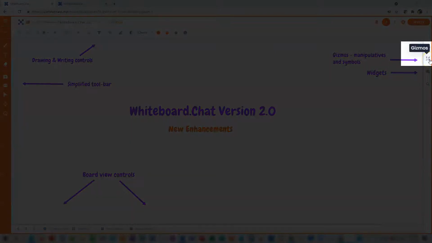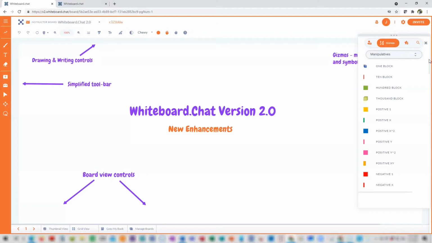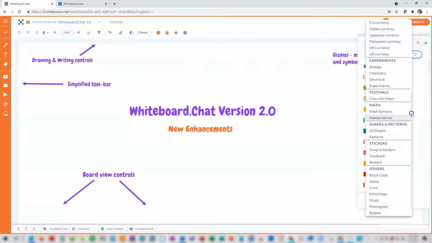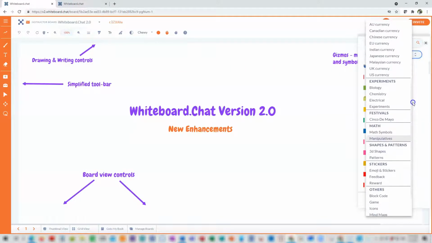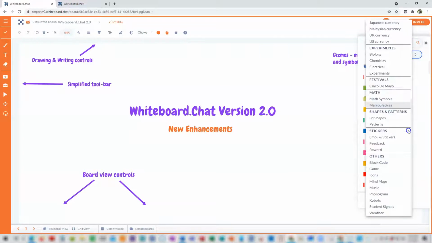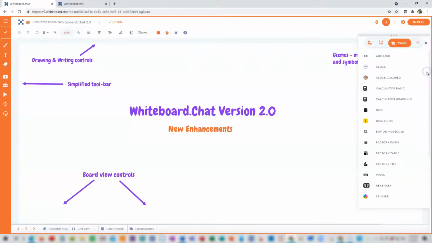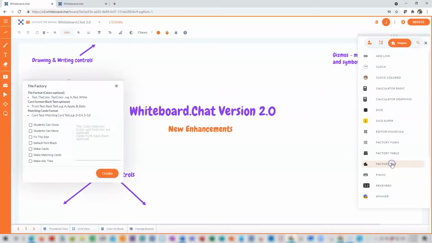This icon here, labeled Gizmos, opens up all of the manipulatives and symbols available. Clicking on the arrow, you can see that they're organized by category, making it easier for you to locate what you're looking for. Also to the right, we have this icon labeled Widgets, where the clock, calculator, spinner, and also the factory tile is located.